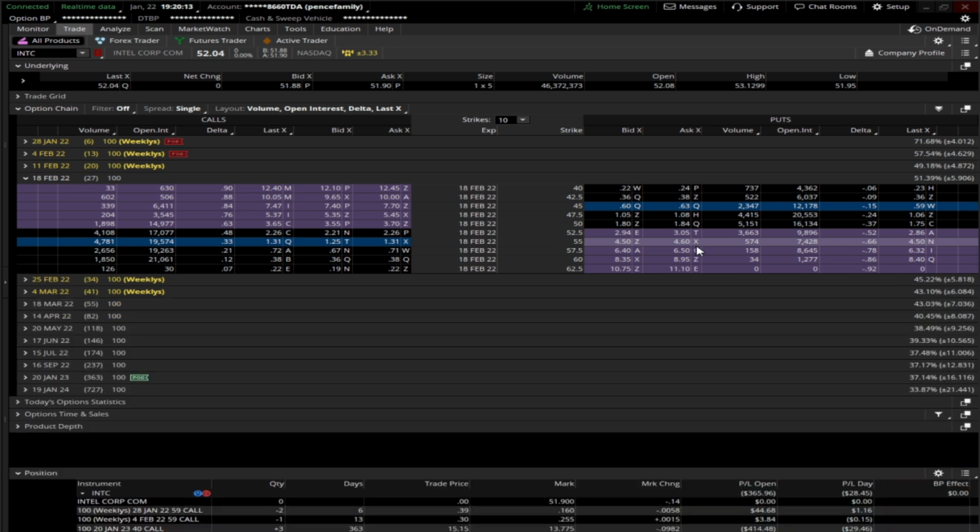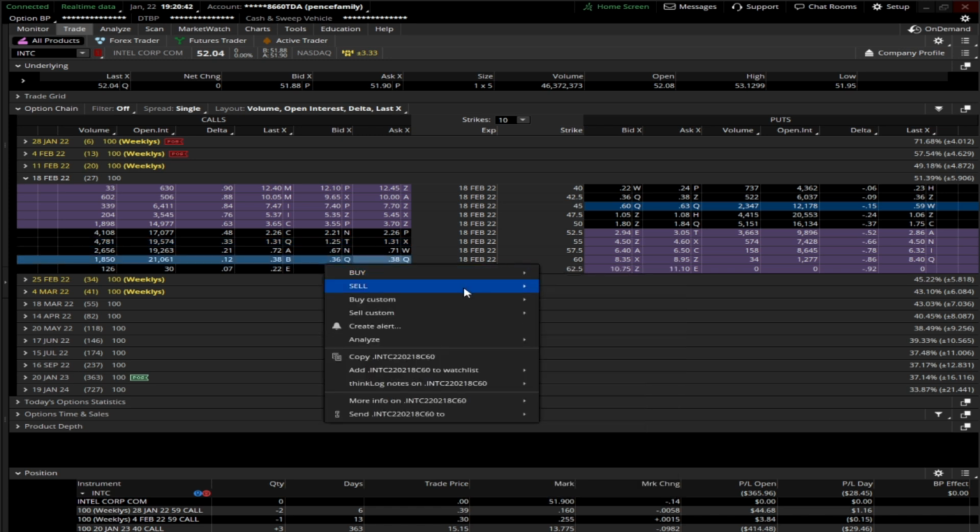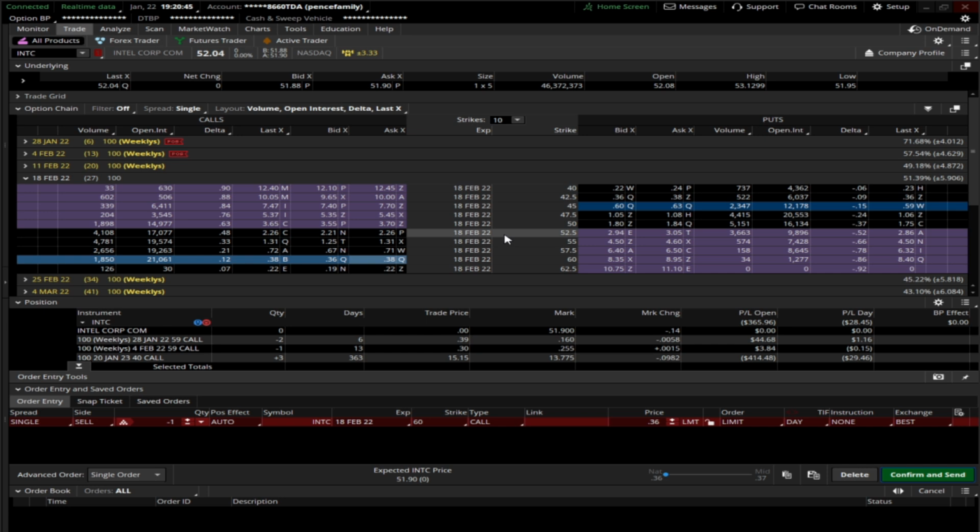Another options trading strategy is, let's say I already have 100 shares of Intel. And I think Intel at $60 is overvalued, and I'm okay selling my stock at $60. But I want to hold on to it until that happens. Well, I can sell covered calls. So instead of buying a call option, I can sell it. Let's say I'm going to sell it for the $60 strike. So you right click, you hit sell, and you hit single. Make sure that this says call. We're at the $60 strike, and I would get paid $36 to sell that call option.